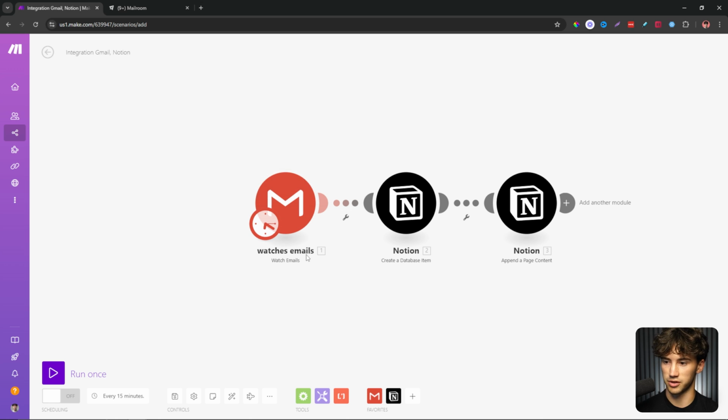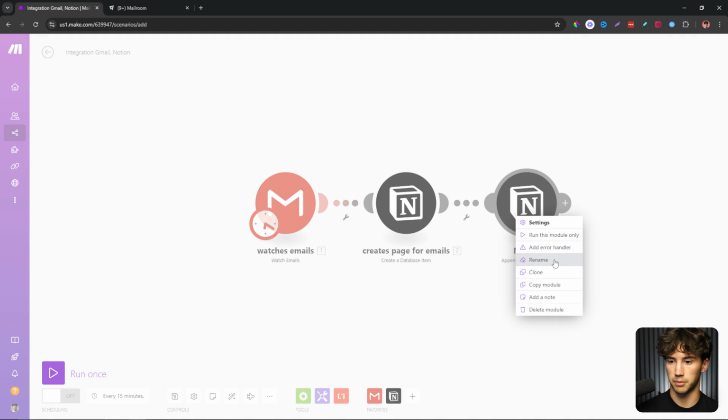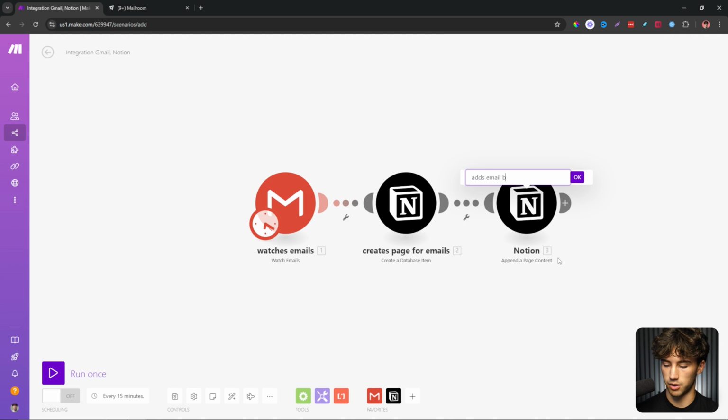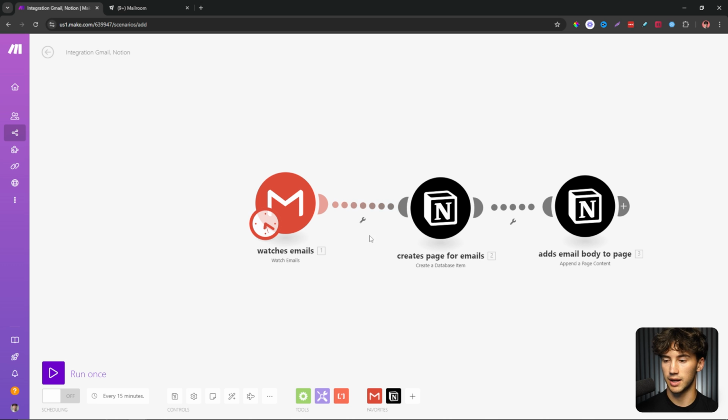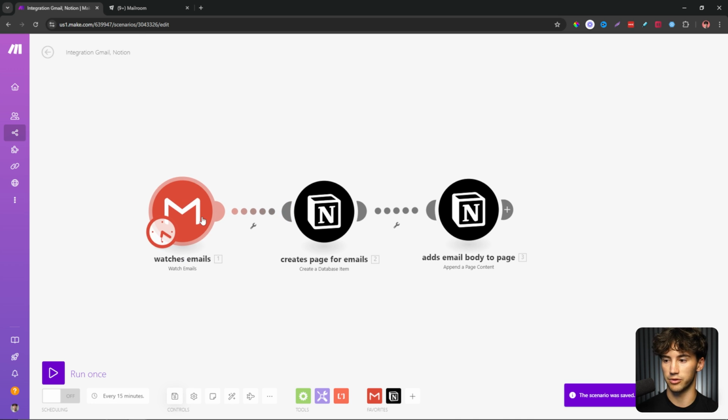So I can say watches emails. Here I can put creates page for emails, and here I can put adds email body to page if you just want to stay organized. And now you can hit save. I would make sure to definitely hit save as you're going so you don't lose your progress.